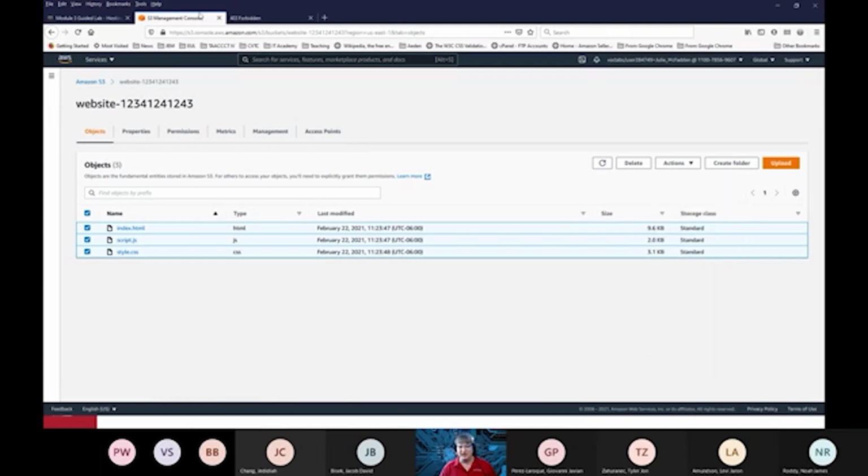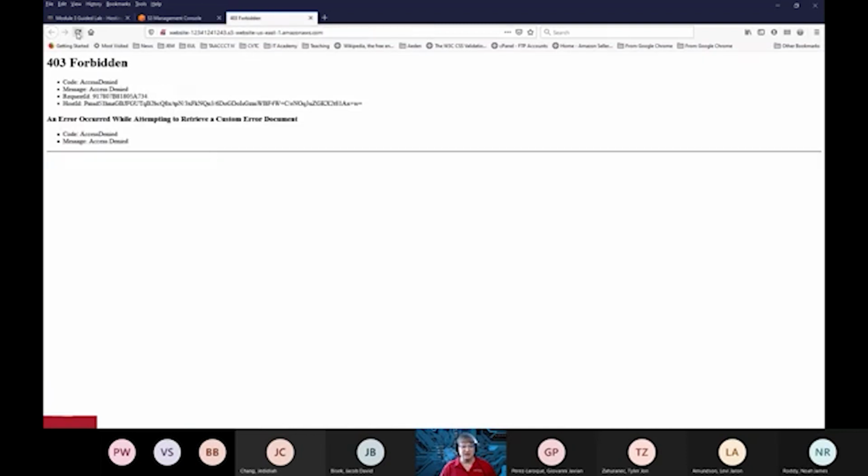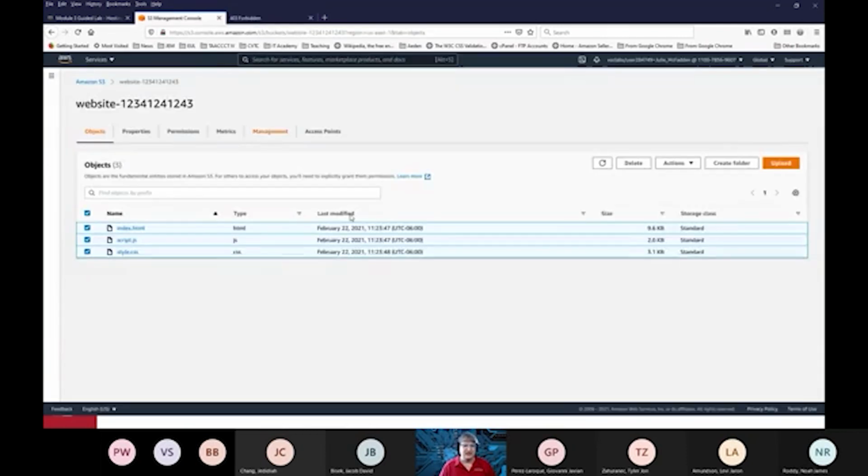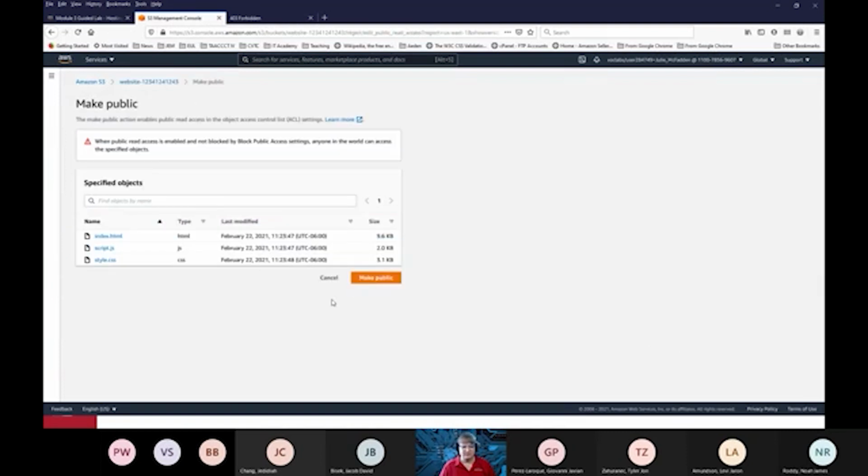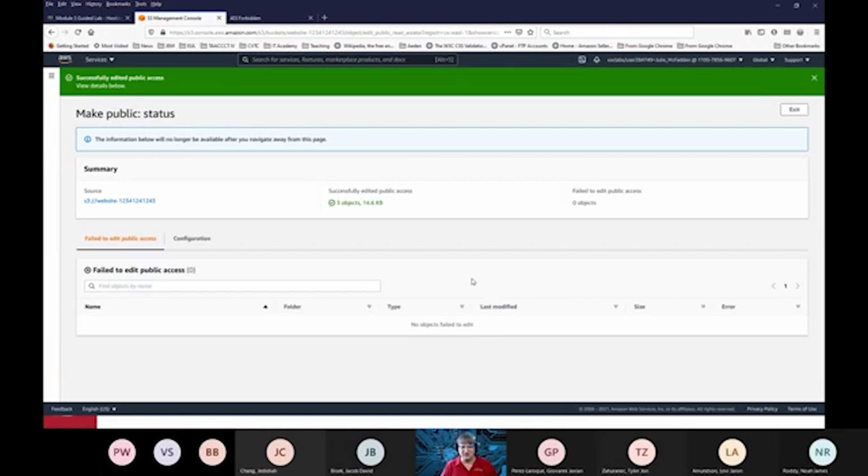So before we do that, if we go back to our page here, even though we have the files there, it still comes back and says, no, you can't see anything here, access denied. Now we go back here, we're going to go Action, Make Public. Yes, we want to make those public. Gives you the warning saying, are you sure you want to do that?